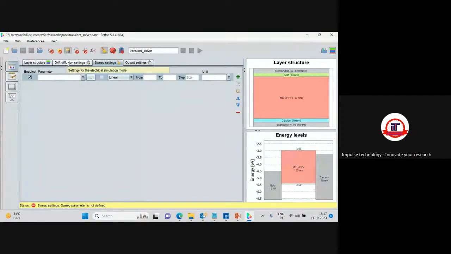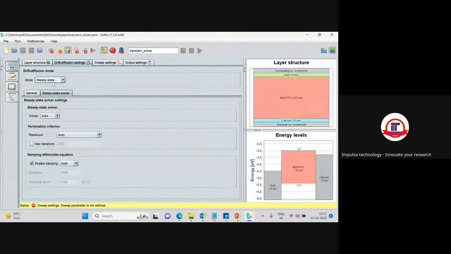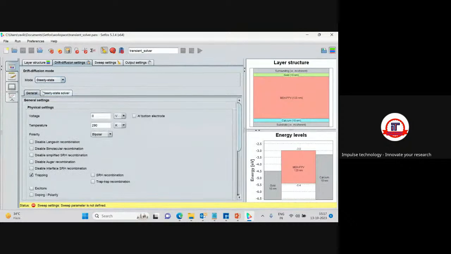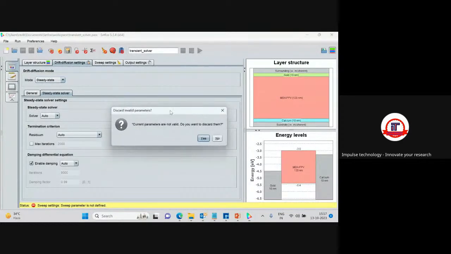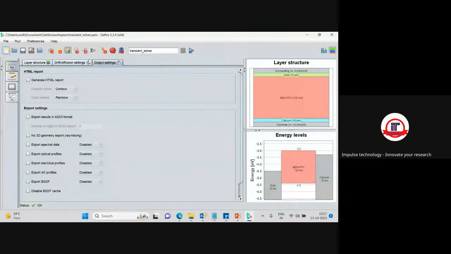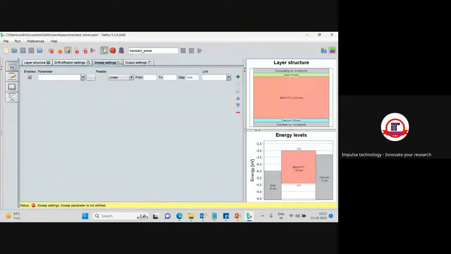So for the IV curve, first we need to go to this device diffusion setting. And here we can select the steady state mode. Now you can see this is the steady state mode. And this is the steady state solver. Then you can go to this sweeping. You can enable this sweeping.